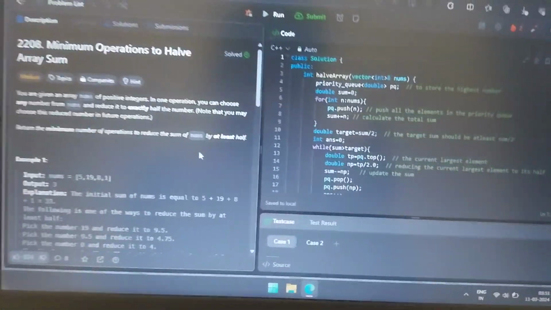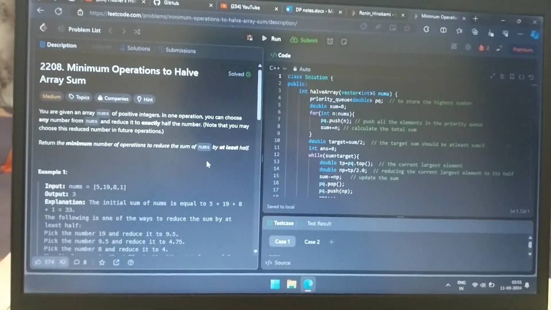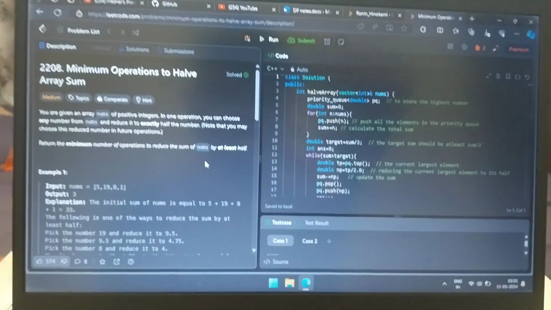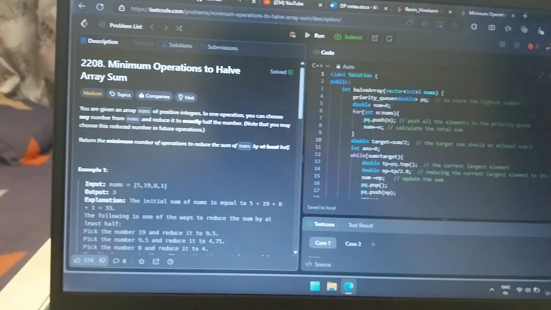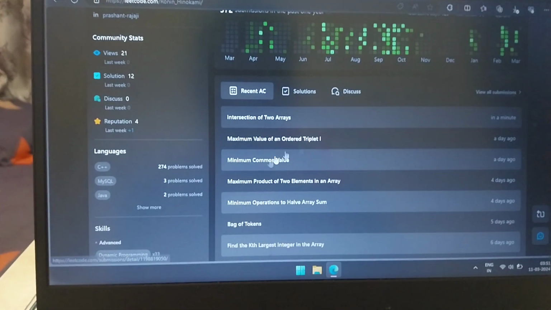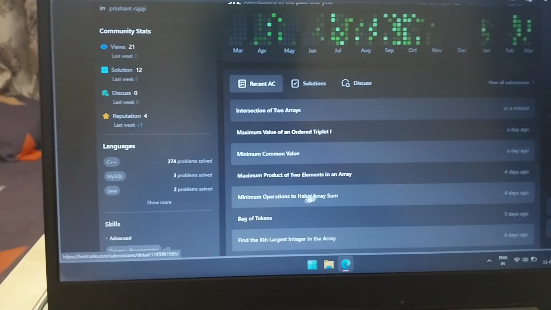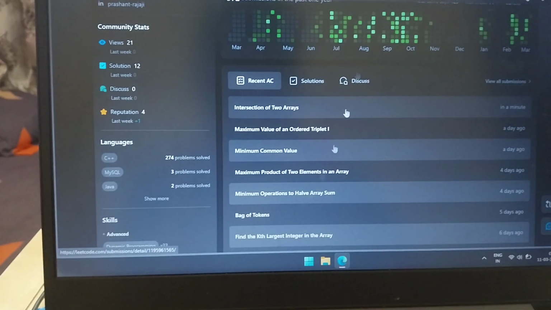Hey guys, so welcome back to day 13 and 14 of the 100-day challenge of DSA and MERN stack. Let me show you my day 13 progress. So on day 13, I solved this question, minimum operations to half the array sum.